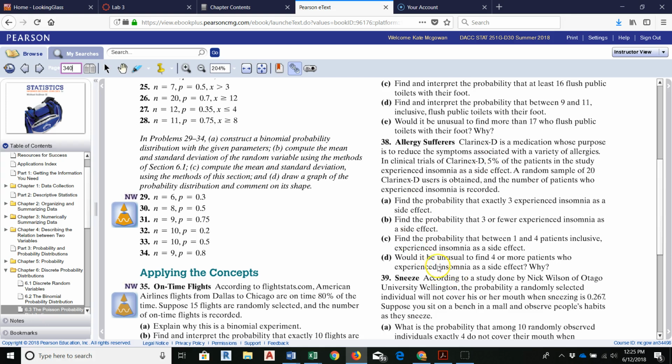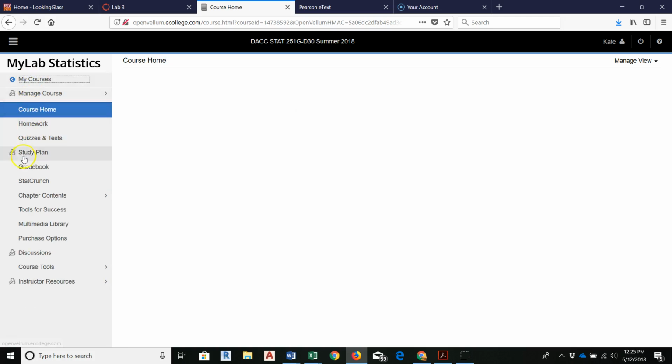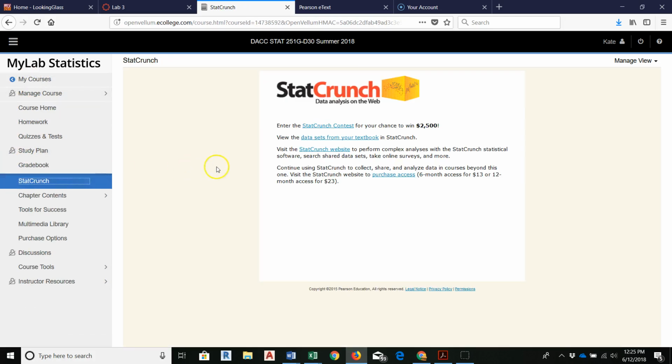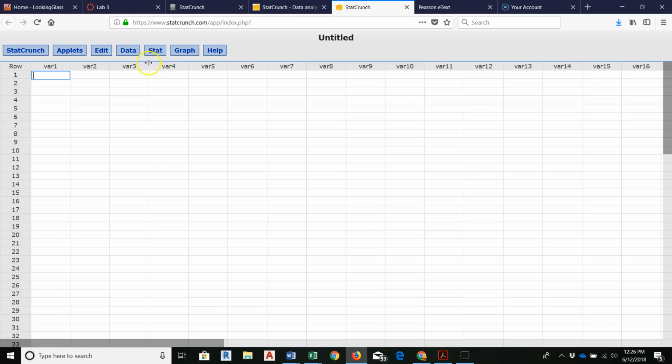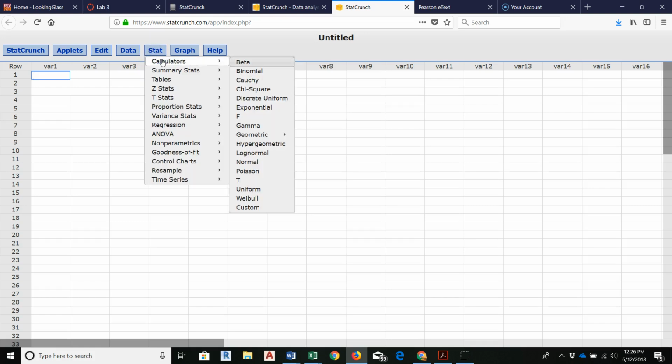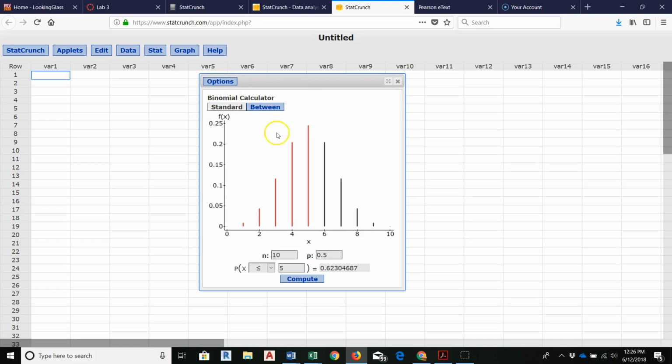The next thing we need to do is open StatCrunch. Now we don't have a StatCrunch link here, so we need to go back to MyLab and go to Main Menu, StatCrunch. And we'll just open the StatCrunch website. We'll need to click on Type or Paste Data into a blank data table. And for this problem, the only thing we'll be using is the Stat calculators. So click Stat, Calculators, and then Binomial is what we're using here. Later on, we'll also use the normal calculator. For today, just Binomial. So click on that, and here we have our result, or our window.